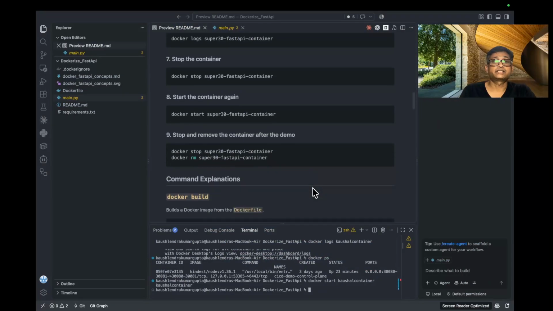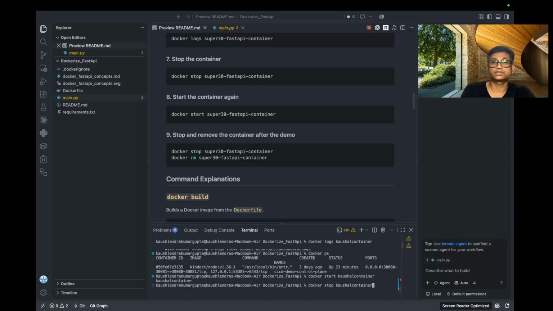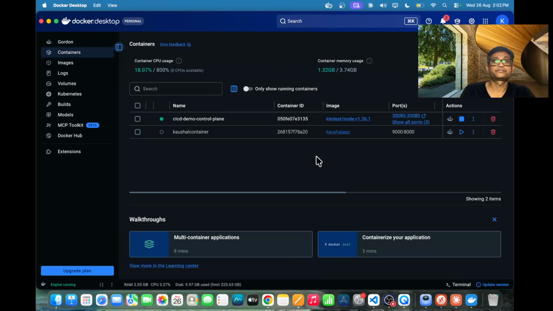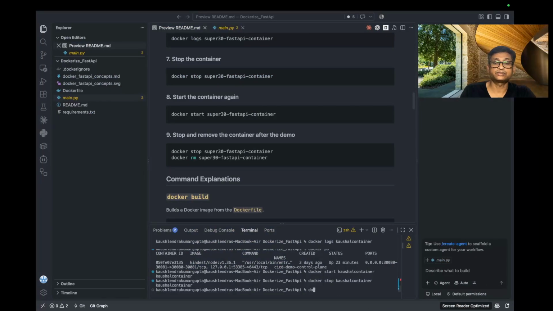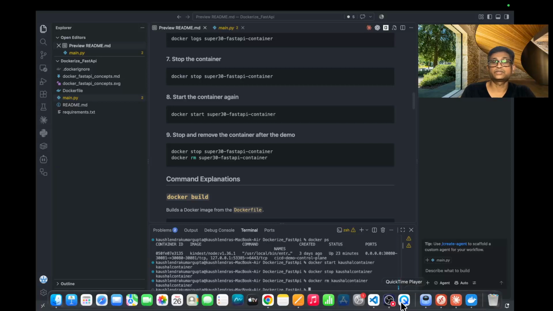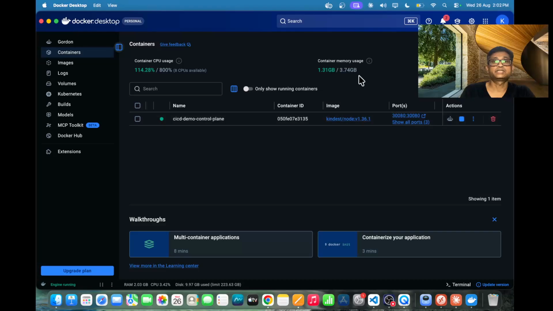The next command is to stop and remove the container after the demo. I already told you the stop command, how to stop, like this one. Now it is stopped. And in order to delete this container, docker rm Kaushal container. Now the container has been removed from Docker. See here, that container has been removed also.